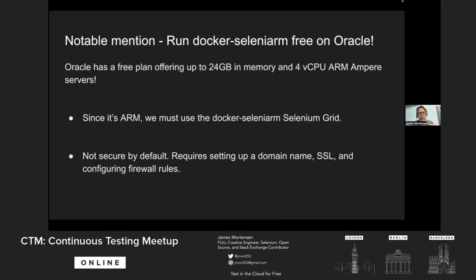You could set up two 12 gigabyte machines with 2 CPUs each, or you could set up a massive single 24 gigabyte 4 virtual CPU ARM server totally for free and no charges. I've been running one of these since January, and Oracle's yet to send me any bill. They do require a credit card, and basically that's just to validate that you're not a bot or a spammer or somebody that's going to try to abuse the system. But they do promise that they won't bill you unless you specifically go in and enable their billing plan.